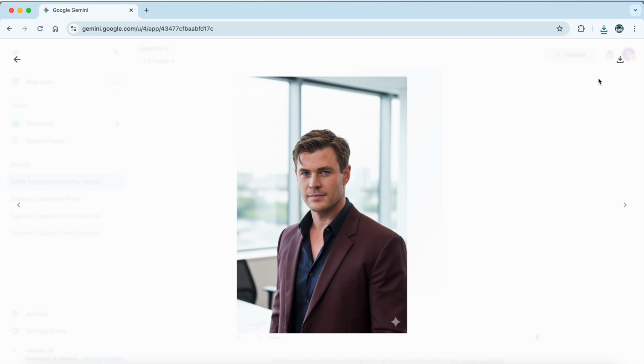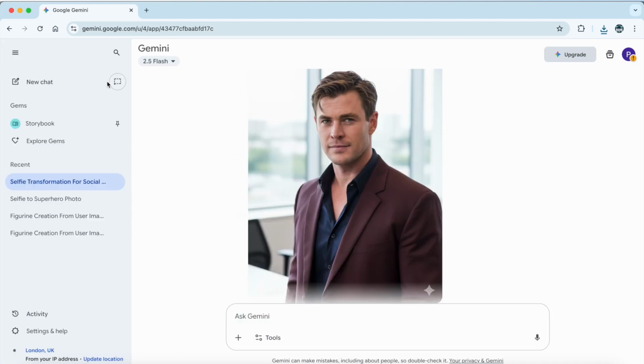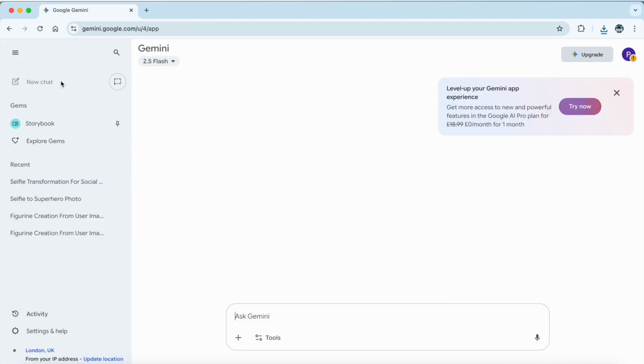So, there you have it. Google's new Nano Banana model is powerful, fun, and packed with potential.